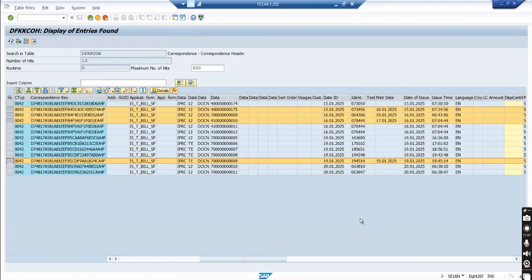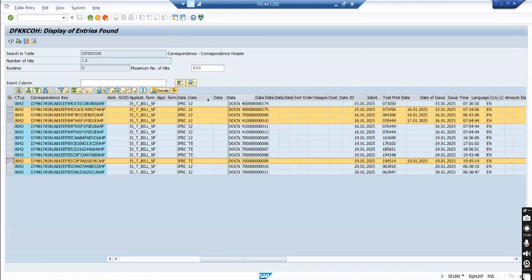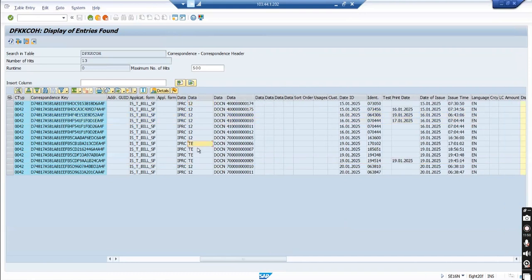Here, the line item will be generated now. It needs to be printed, and sent to the customer. Anyway, so now let me show you how it is printed.